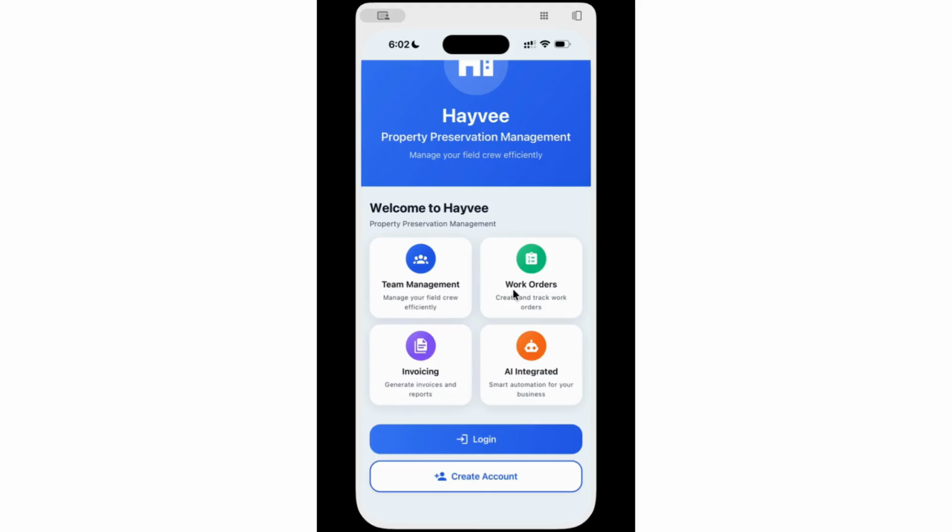If you are a field crew, make sure not to create an account because you will not see the work orders assigned to you. So if you're a field crew, just confirm your username with the admin of the company and you can simply log in with your username and password. And if you forget your password, just click the forgot password button and reset your password.